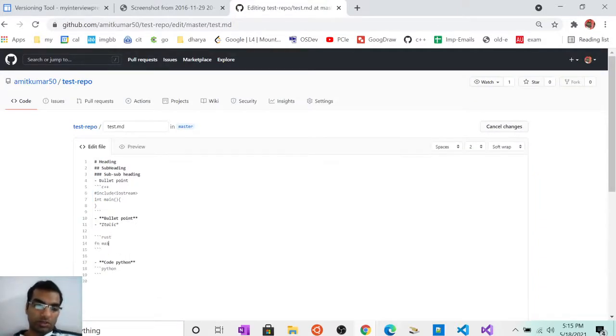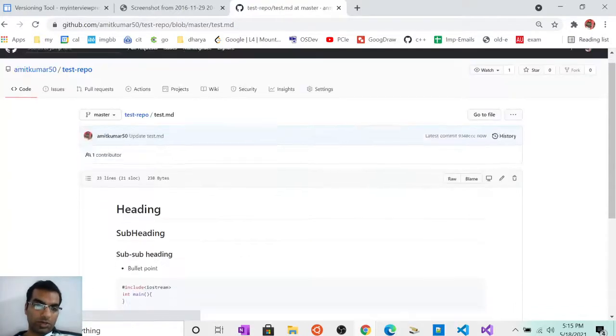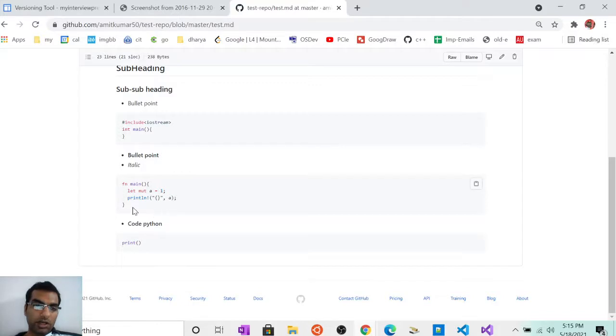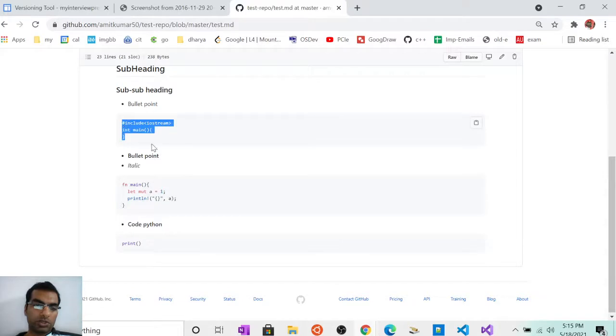So let me create something, fn, and let me create a Rust variable, a mutable variable. Let me say 1, and then let me just print it, and a. And similarly, if I create some Python code, maybe some print, I can just see the changes here on my test. So all changes are here, right? GitHub highlights the code changes and detects the languages actually.